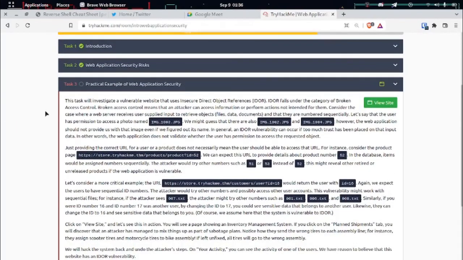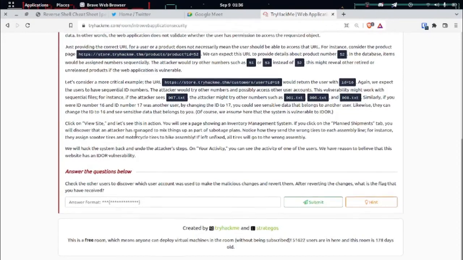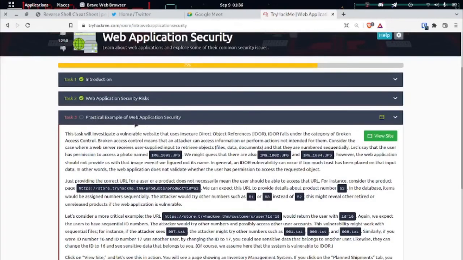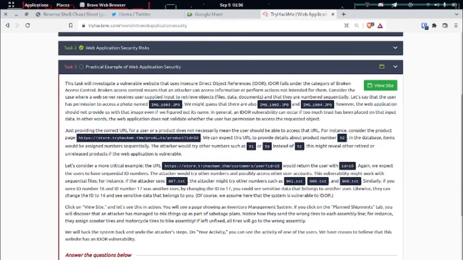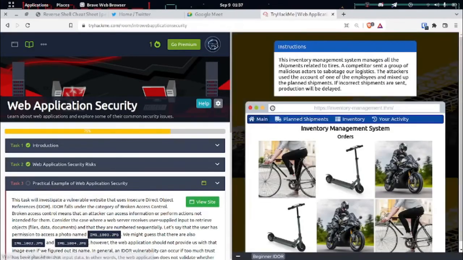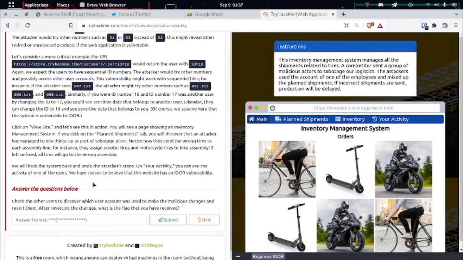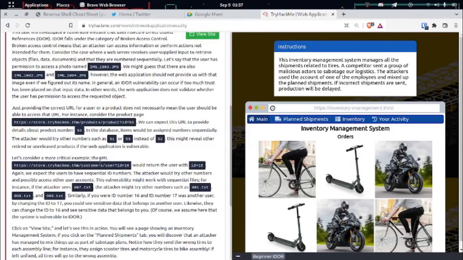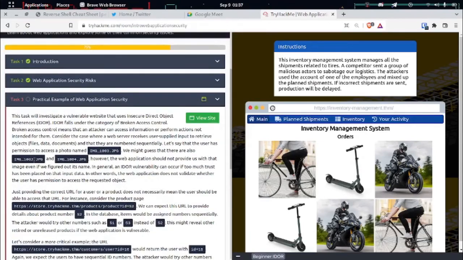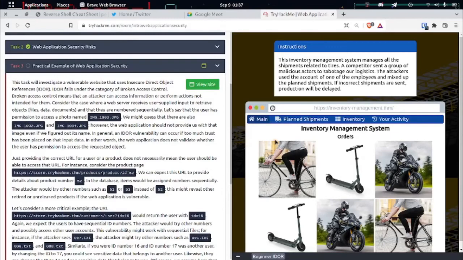And the third task: there is a website here, we have to check with that one, and there is a flag. What we get to do here is a practical example of web application security. This task will investigate a vulnerable website. Okay, let me tell you guys, you can read all of this and you can understand how application security works. So let's just go back to this. I'll show you with the website view. I'll guide you on how to get the flag and how to answer those questions. If you want to totally understand, you can go through this process and all the theory part here.